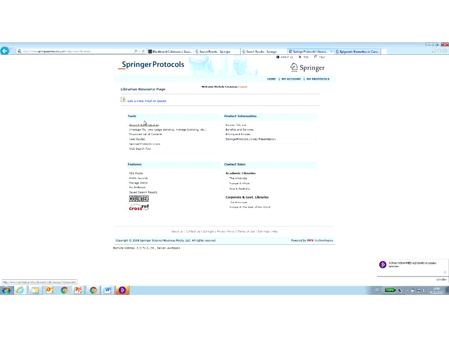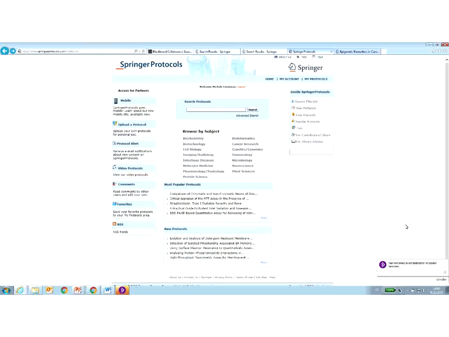If you're a librarian, then you can also go to the library resource page, and you can administer your account from here. If you're not a librarian, you can also, from here, set up the alerts and the protocol. You can manage the features that you're interested in.